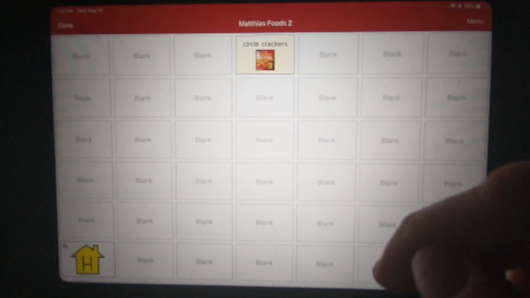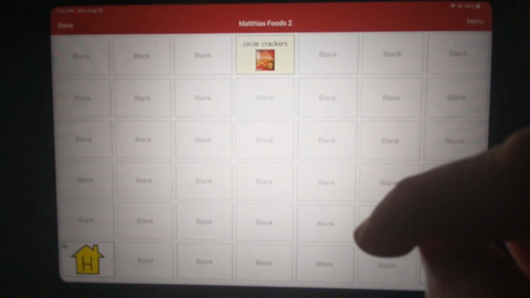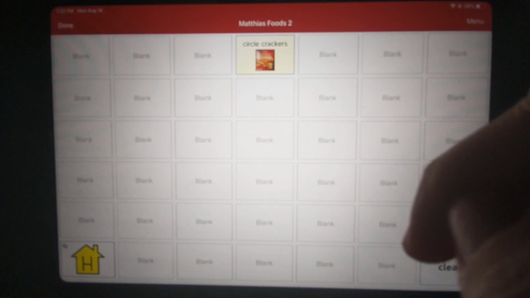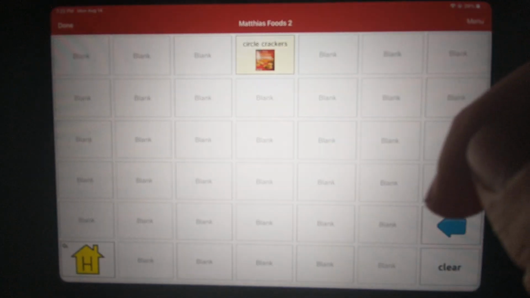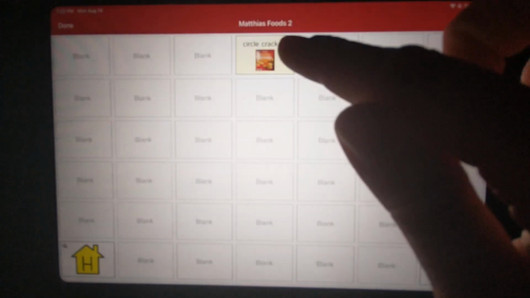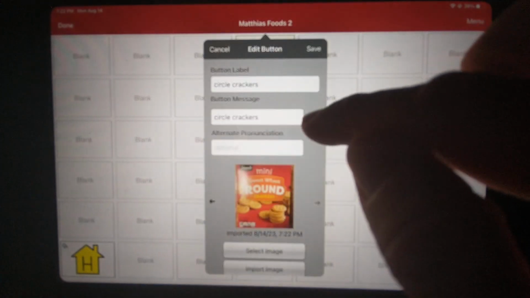Okay, so it looks okay, but it's an off-white background. The font doesn't really match. In fact, I don't really think I need the font because Matthias is going to see from this picture, he can't read yet. He sees the picture, he knows what he needs. So we're going to go back and edit this button.